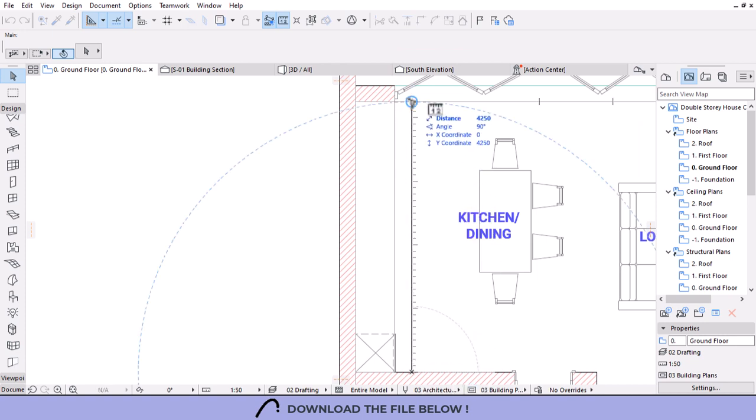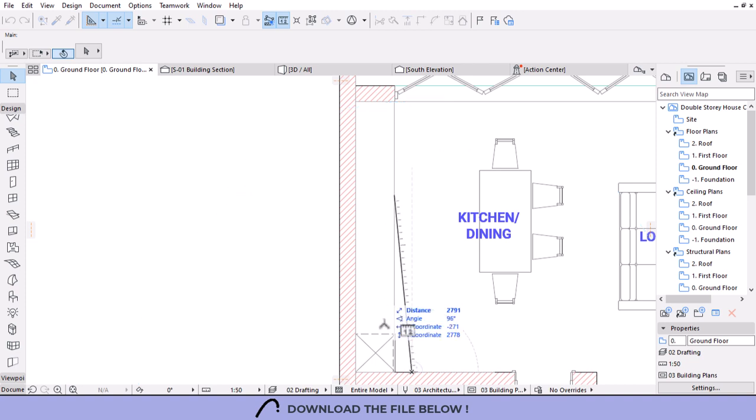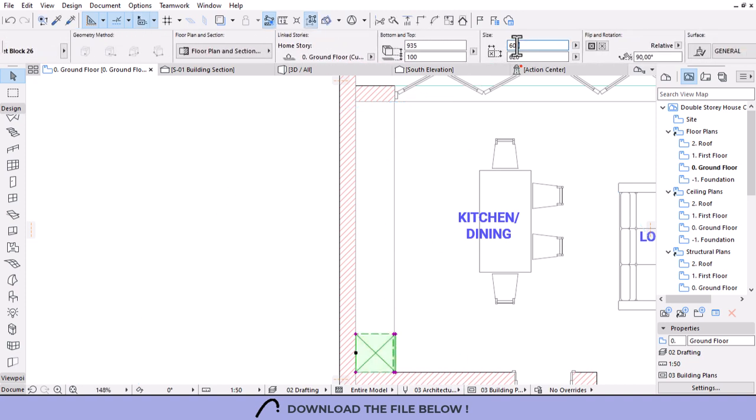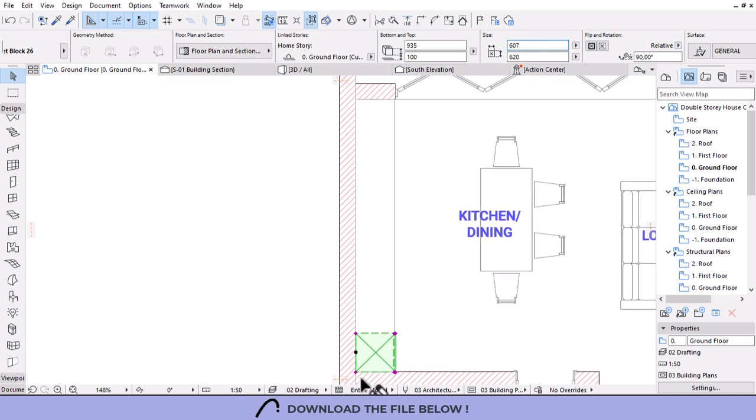It's around 4.250, and then I'm going to divide this number by 7 cabinets, so that I get the width of each cabinet. So it's going to be 6 or 7. That's the width, like so.